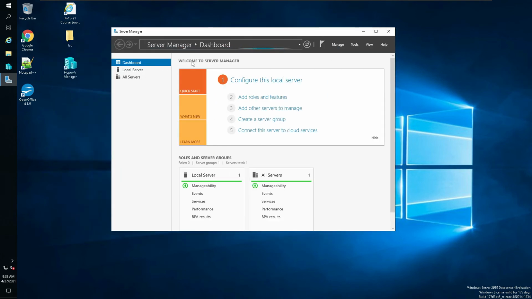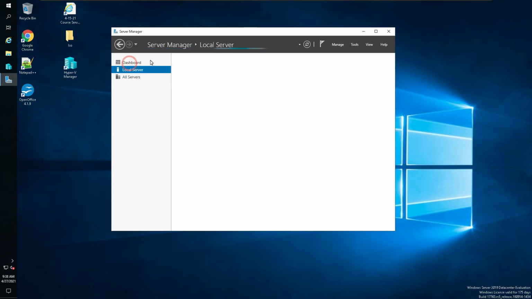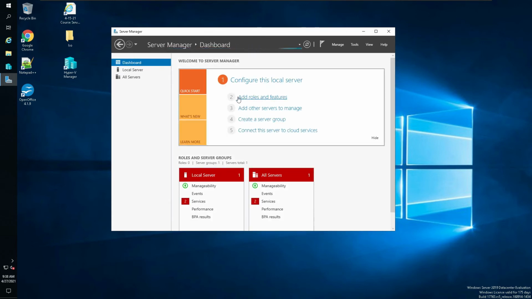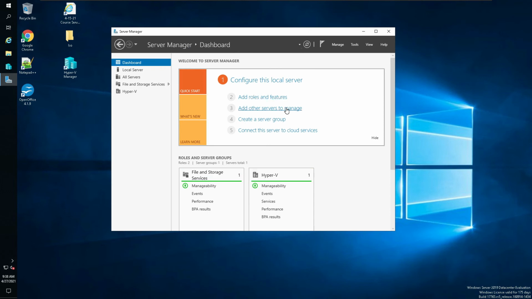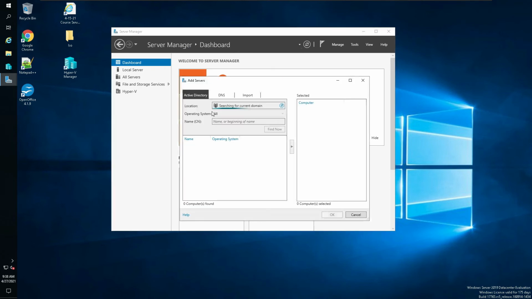Close that. But I would definitely like to add everything to this. So I'm going to go to local servers right here. Actually, I'll go back to the dashboard, because everything's on the dashboard too. So I don't think I did it that way. See, we did 2, we added roles and features. 3 is add other servers to manage. When we do add other servers to manage here, that's what we did over here, and we just right-clicked on that, and it says add servers. So it's the same thing. And if I do find now, it's going to give me a list of all the servers I can manage, including the one I'm sitting on right now. But the one I'm sitting on now only has Hyper-V. So technically, this one's my Hyper-V server.